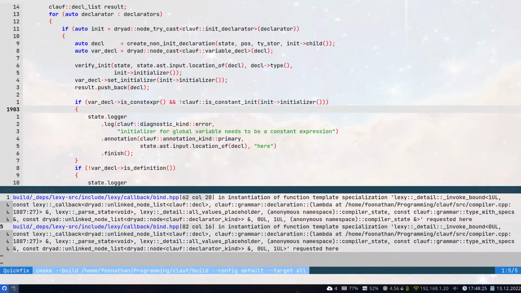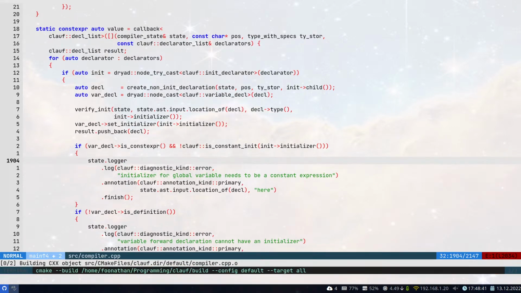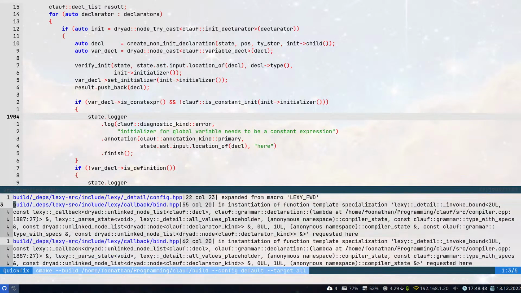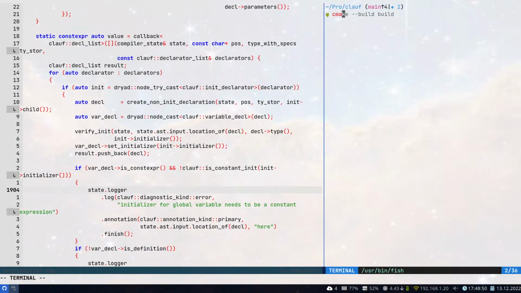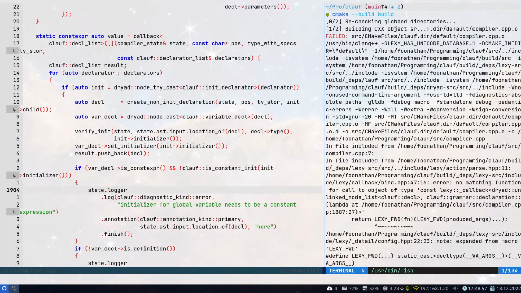The invoke bound should really put some effort into this error message here. Compiler state type of specs, we're not getting a position. Dear error message, can you please tell me who's calling that, so I can fix it? Apparently not. Is it maybe an issue? That looks okay.